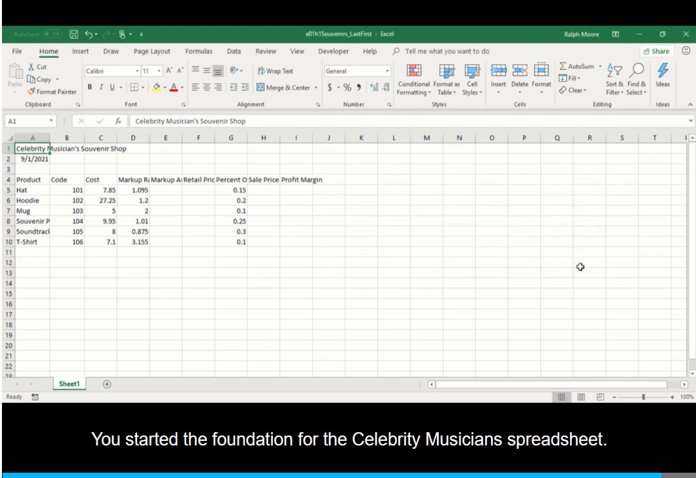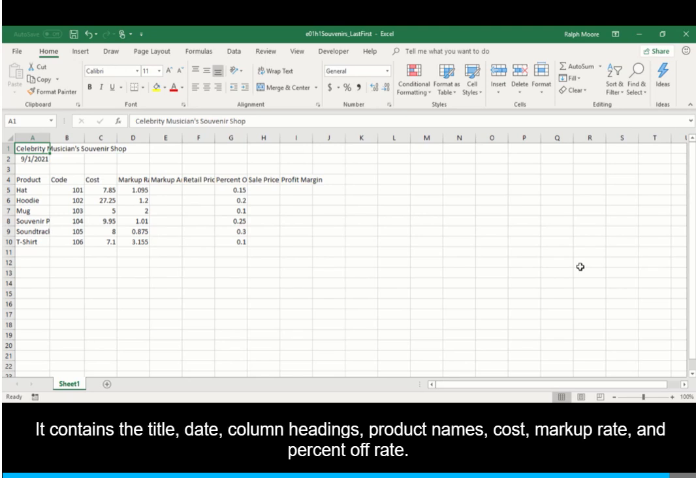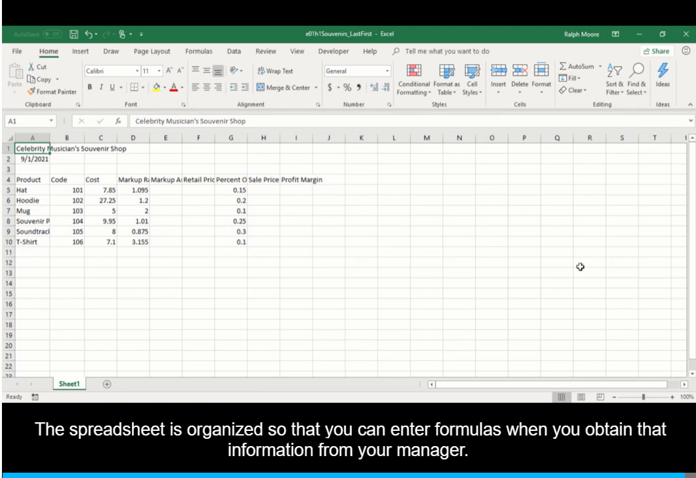You started the foundation for the Celebrity Musicians spreadsheet. It contains the title, date, column headings, product names, cost, markup rate, and percent off rate. The spreadsheet is organized so that you can enter formulas when you obtain that information from your manager.